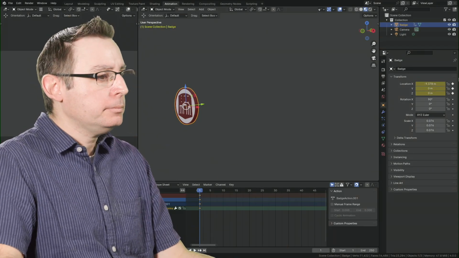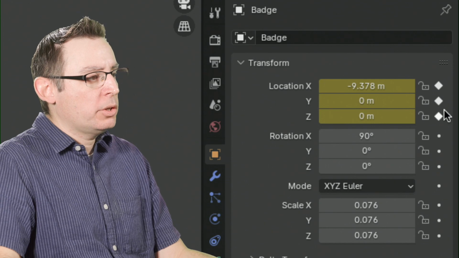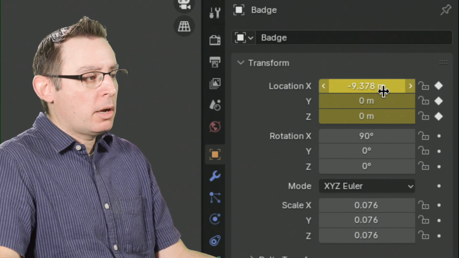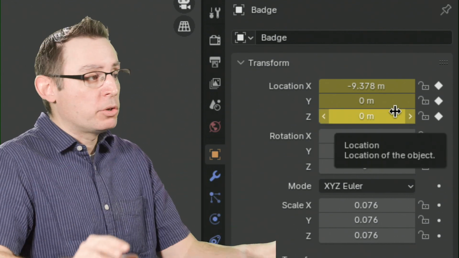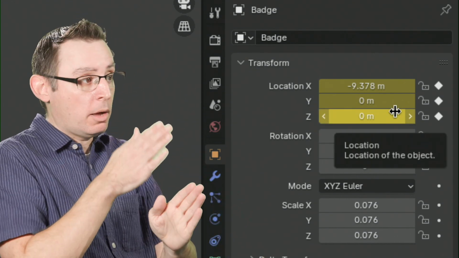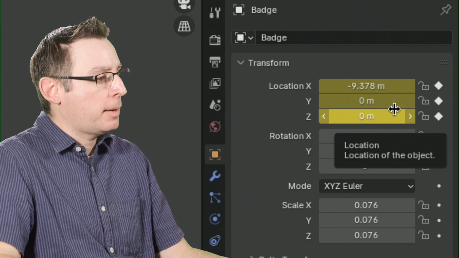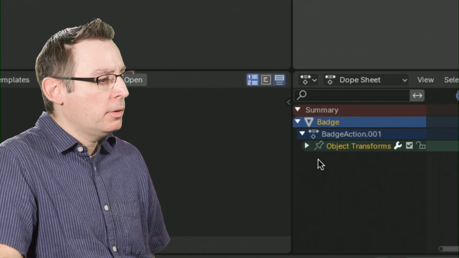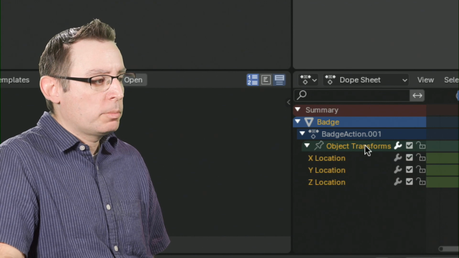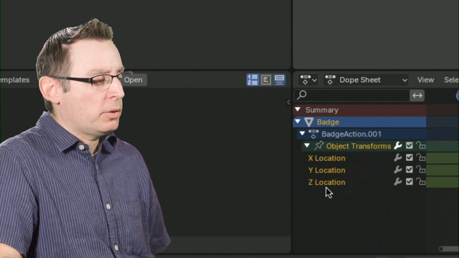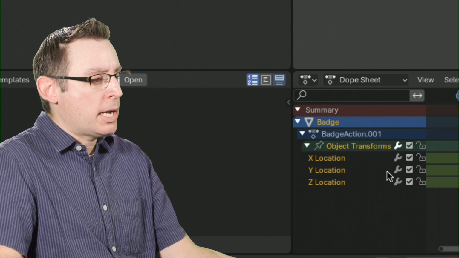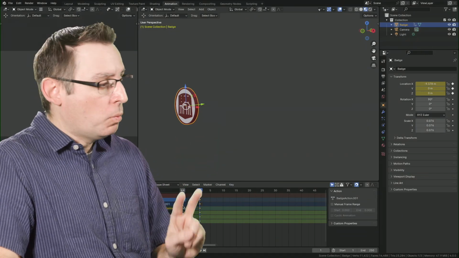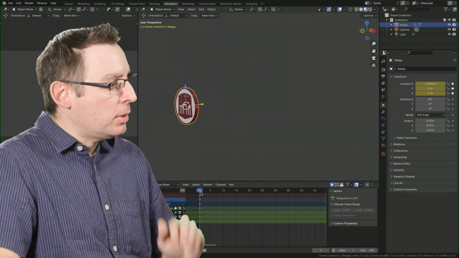Check it out. Notice that in our transform channels, we have keyframes for all 3. The background color has gone to this nice yellow, which is Blender's way of saying that there's keyframe data on this transform channel at this moment in time. If we go back out and look at the details of our dope sheet, check it out. If we expand open the object transform channels, we can see we have keyframe information on X, Y, and Z. So step 1, where. Step 2, when. We did that. Step 3, key. We did all those.